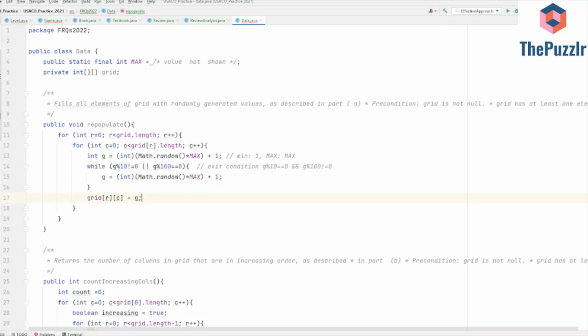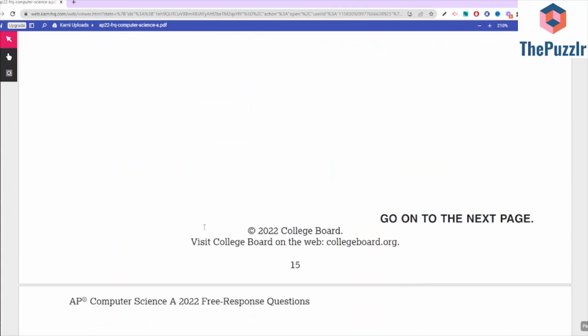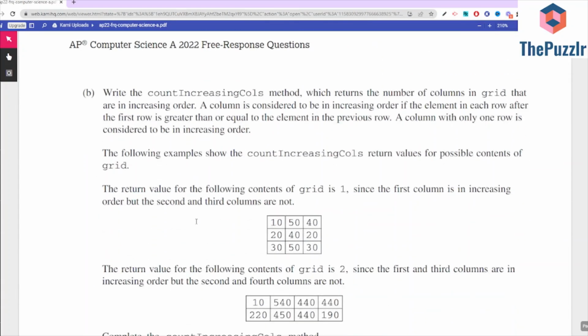All right, part B. Write the countIncreasingColumns method, which returns the number of columns in grid that are in increasing order. What is increasing order? If each element in each row after the first row is greater than or equal to the element of the previous row.